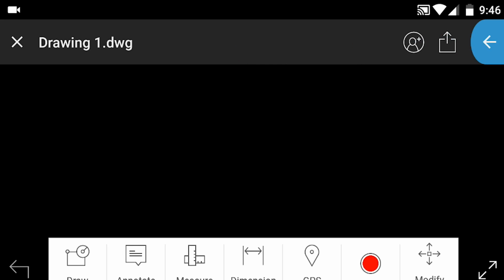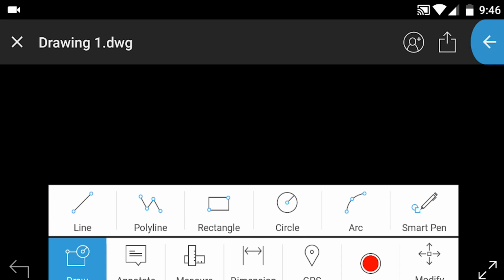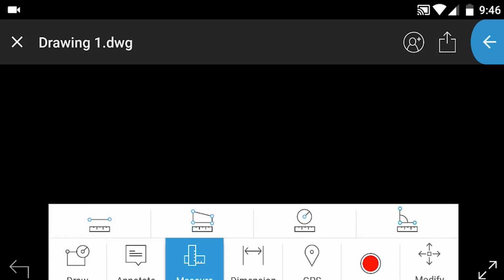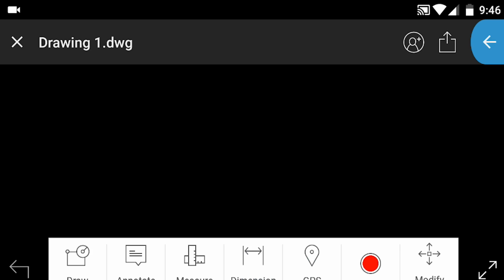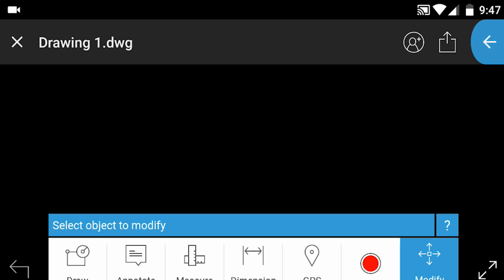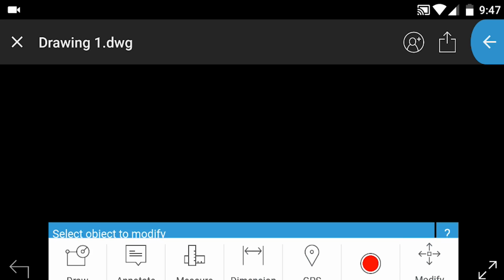Down here we got about 1, 2, 3, 4, 5, 6, 7 panels. So the first panel I've got is a draw panel, and I've got about 6 commands in the panel. Next we got annotation, measure, dimension, GPS. Okay, so the modify panel as well. It wouldn't work because we don't have any object in a drawing yet.